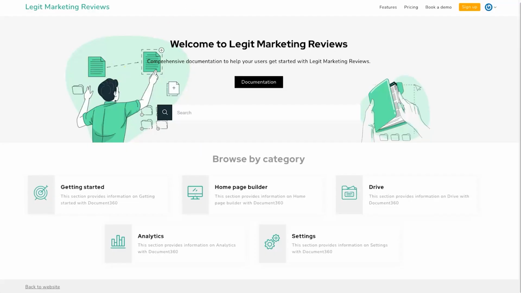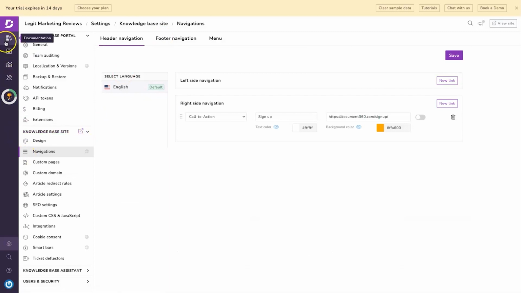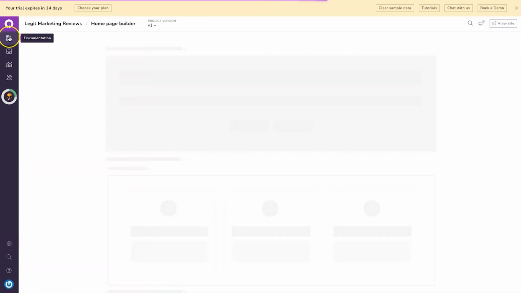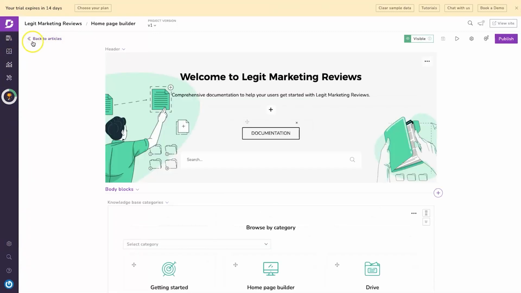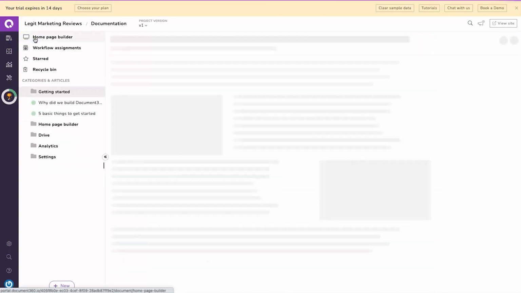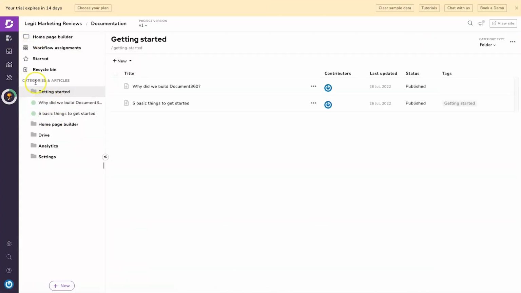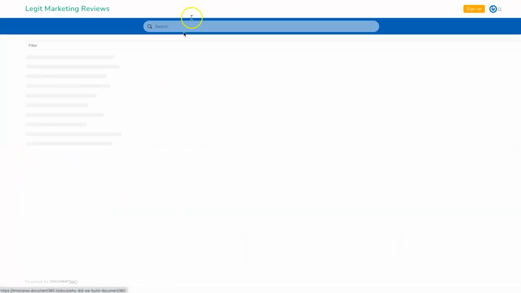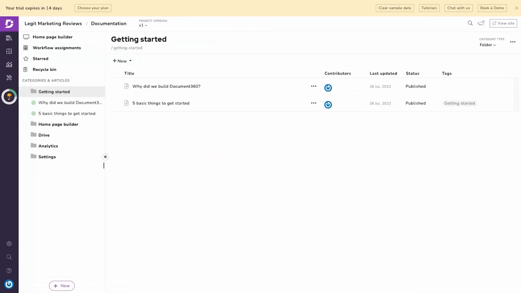Let's go back to the platform itself, and let's start playing with the knowledge base. So first of all, come to documentation. Inside of here is where all of your articles are going to be listed. So you can see down here, categories and articles, and this is where all of the demo data is. Now, just to let you know, all of the demo data that you see inside of this page can all be cleared with just one click of a button, which is this one here.